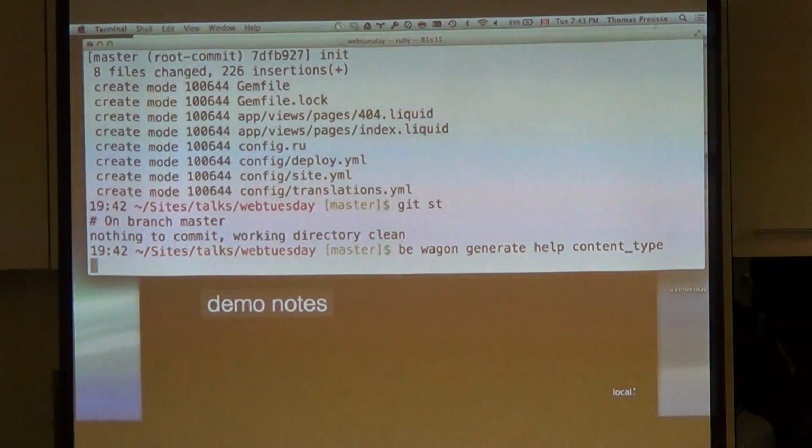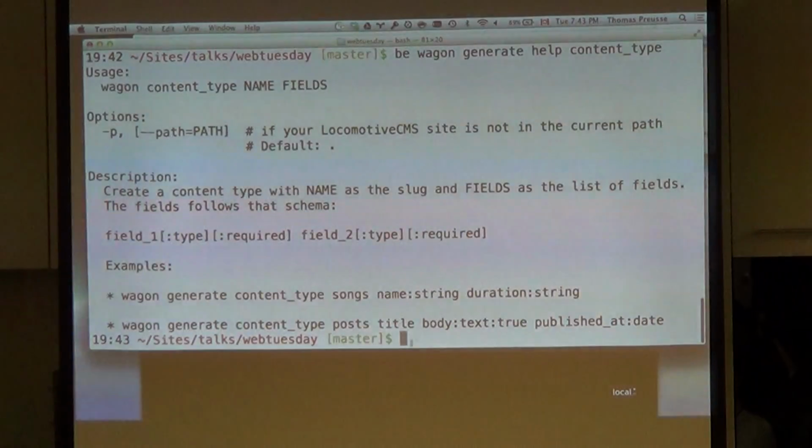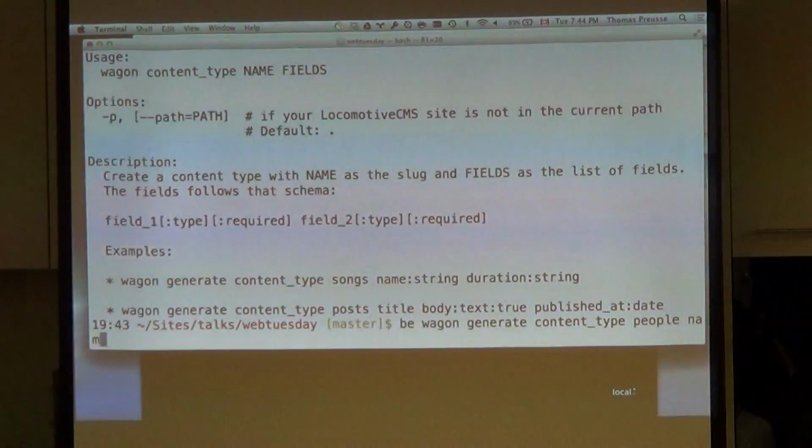So I'll quickly let it print out the instruction to generate a content type. Here you see, you basically can define a content type by the name and the fields. Here I want the content type people. People have a name, which is a string, description, text, a handle, which I mean Twitter handle, string. Because remember, tech have this link to Twitter, so that's a practical source to tap into.